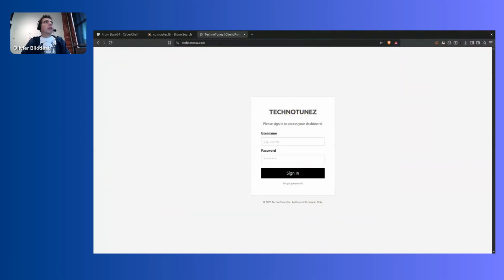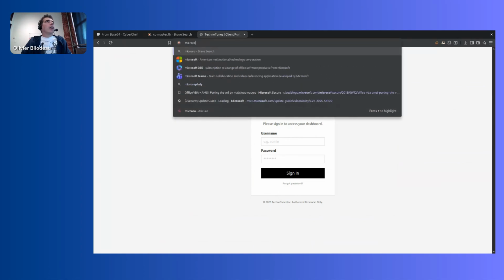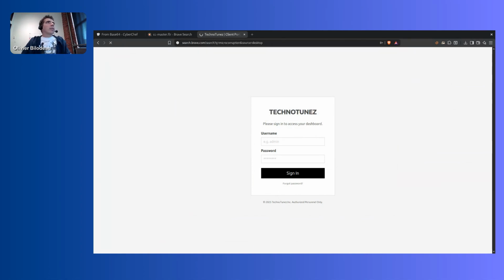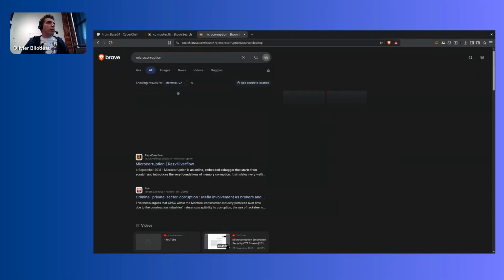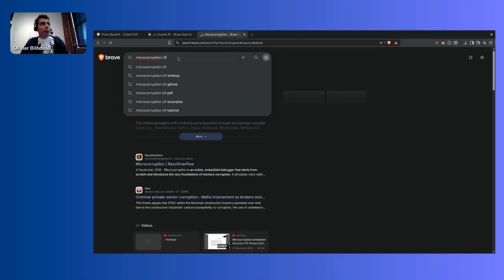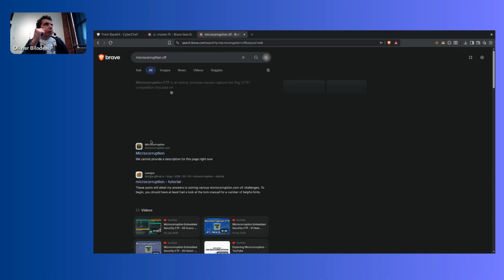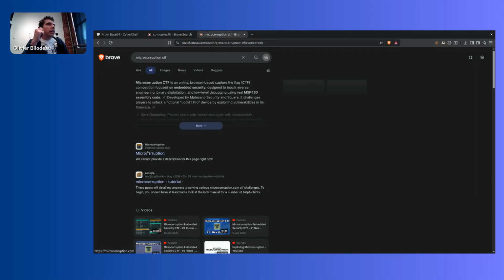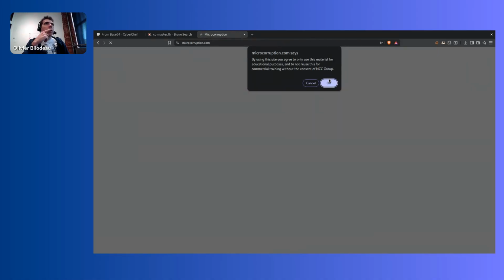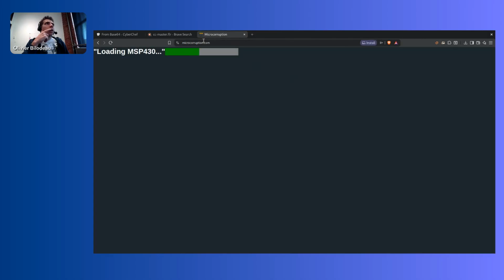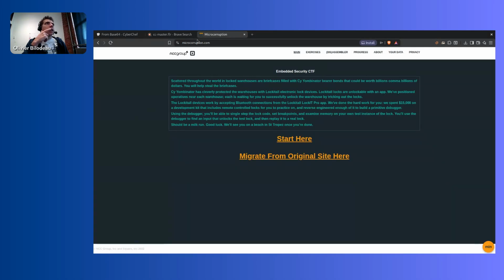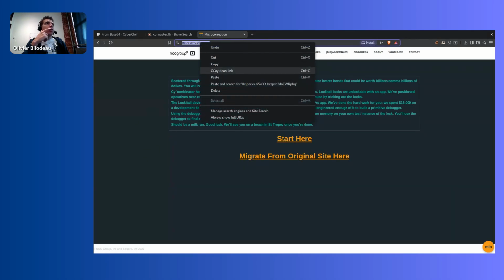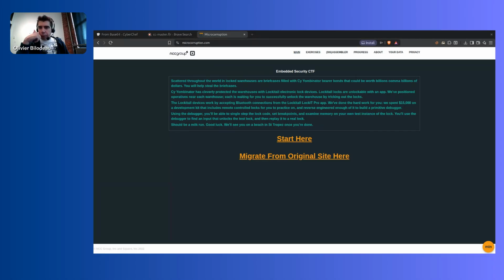That's a really good one for exploitation because it provides the whole environment. Let me look up the Micro Corruption CTF. Is it still up? Yes. Okay. That's a cool one to learn low level programming.